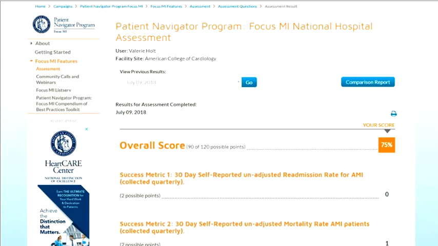You'll get a percentage. There's a total of 120 points for the 44 questions, and then you receive a score. Again, this is for your use, so you'll be able to see, based on the metrics, where you might need to focus your efforts on improvement, and where you're doing really well.